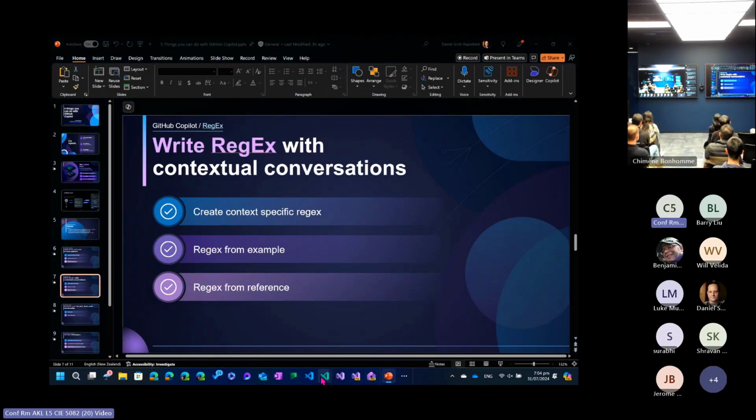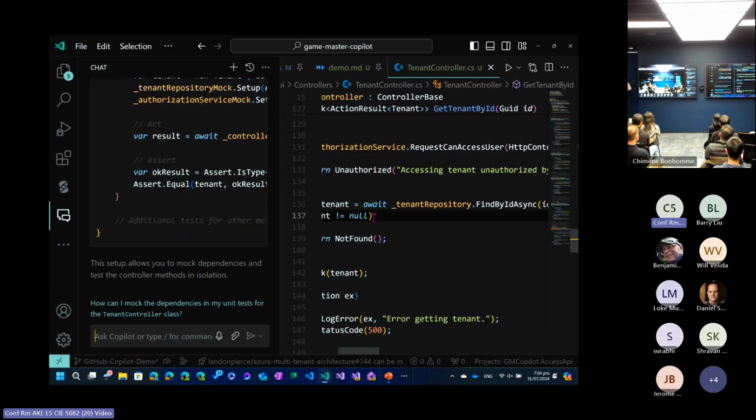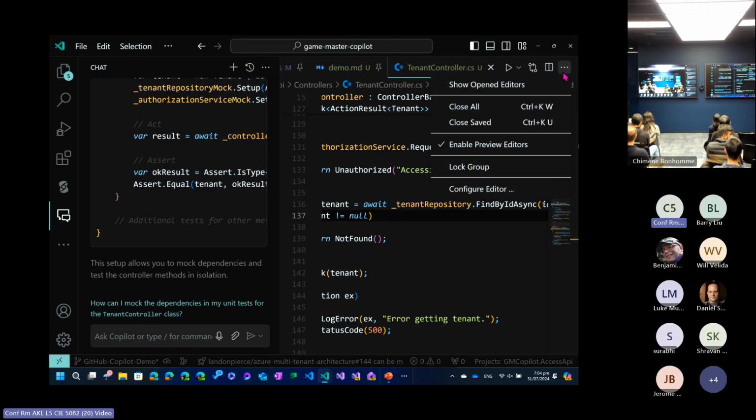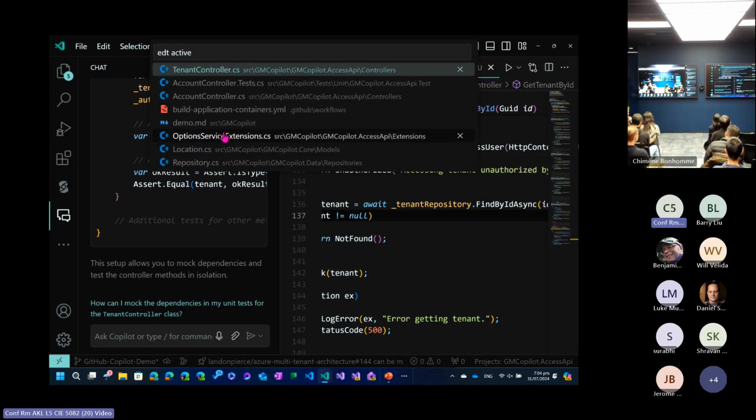RegEx. We love RegEx. Who here loves RegEx? We all love RegEx. Oh, Chimes does not love RegEx. I think that's probably not true.